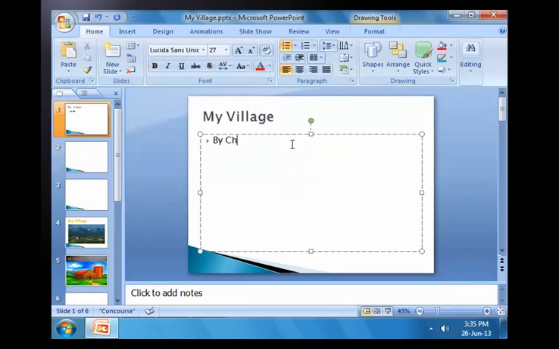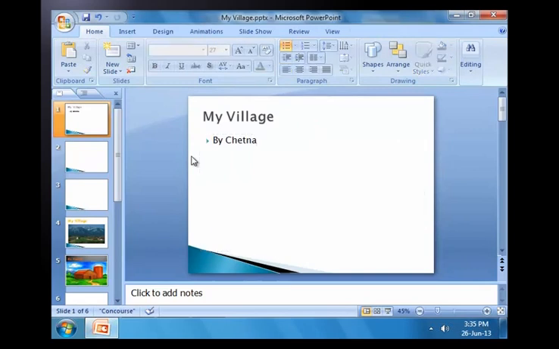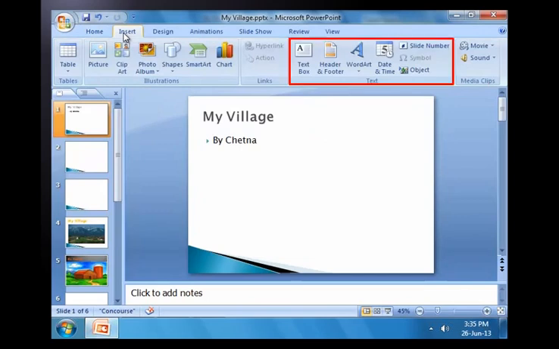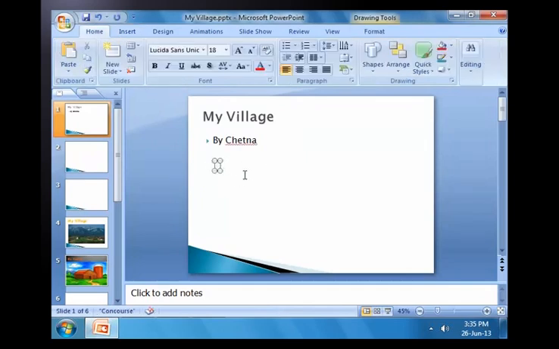When you finish entering text in a placeholder, click on a blank area of the slide to exit from the placeholder or the text object. If you want to add another text box in the slide, click on the Insert tab and select the Text Box option from the Text group. Now, click on the place on the slide where you want to insert the text box. A text box with insertion point is displayed. When you type text in the text box, the text box is resized according to the text entered in it. Use the Enter key to type text in the next line.